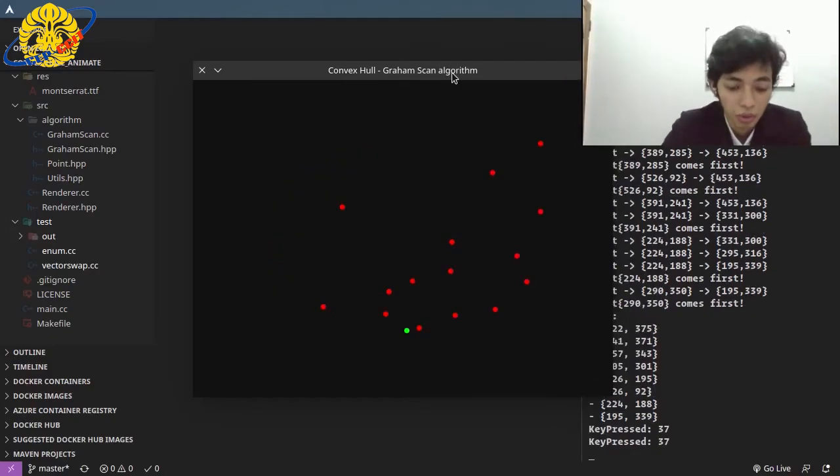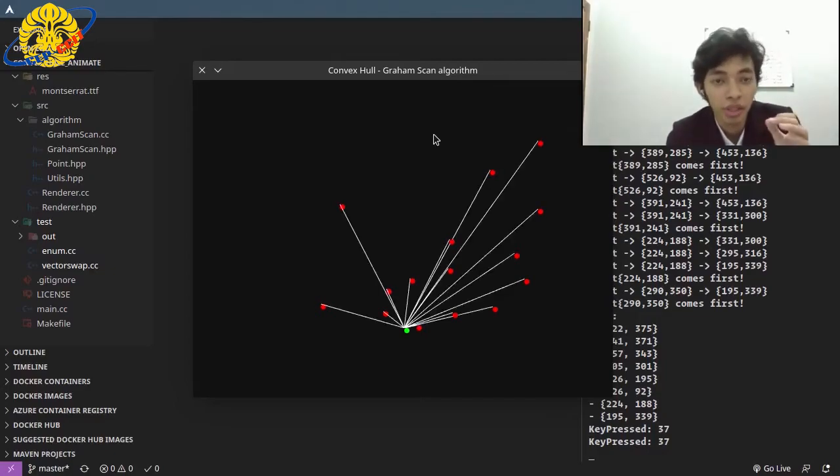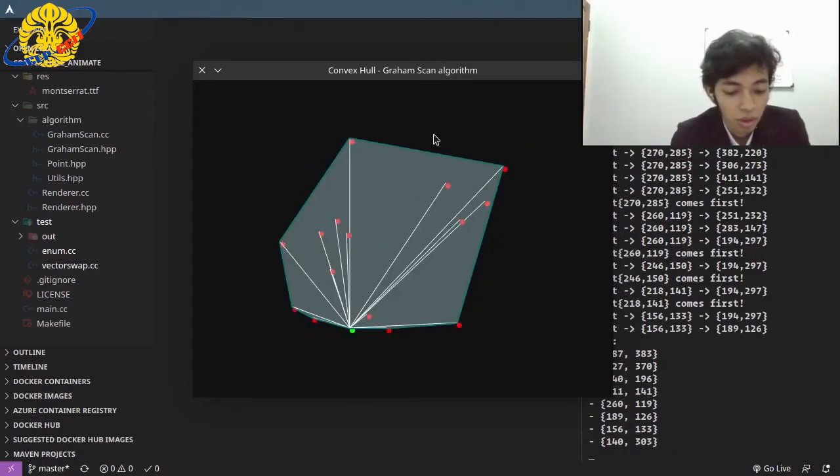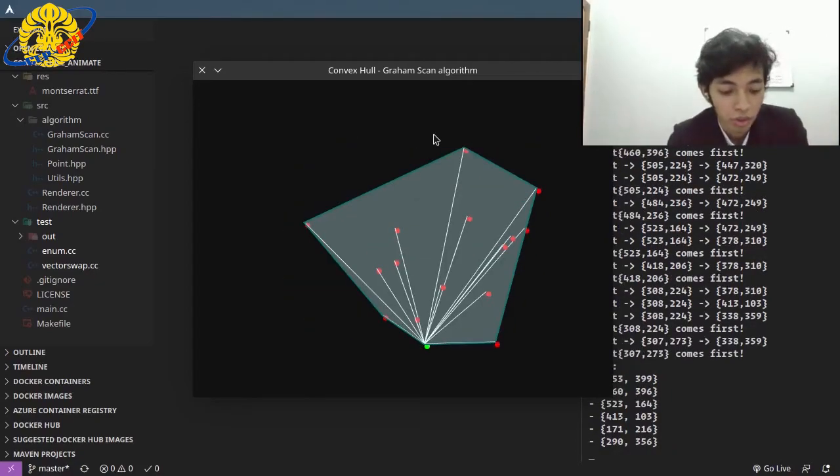Okay, now our program can also handle random generation and automatically find the convex hull. I want to demonstrate on the screen. It will generate random points and then automatically find the right convex hull.